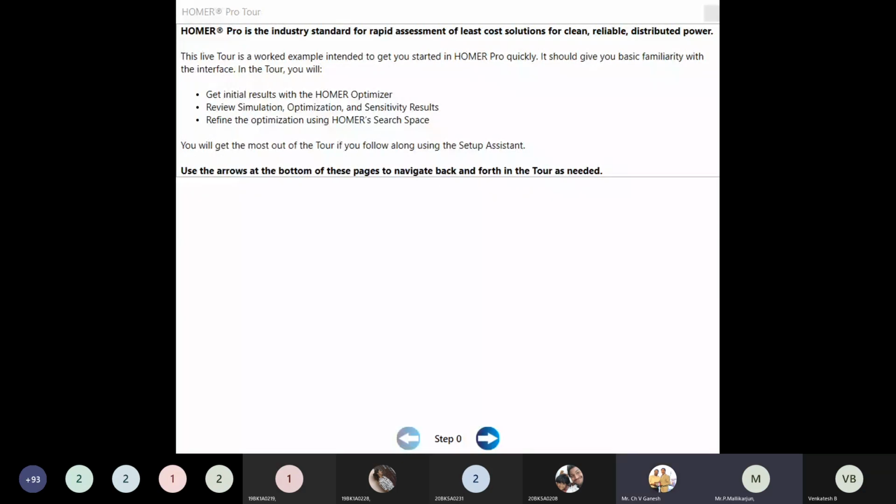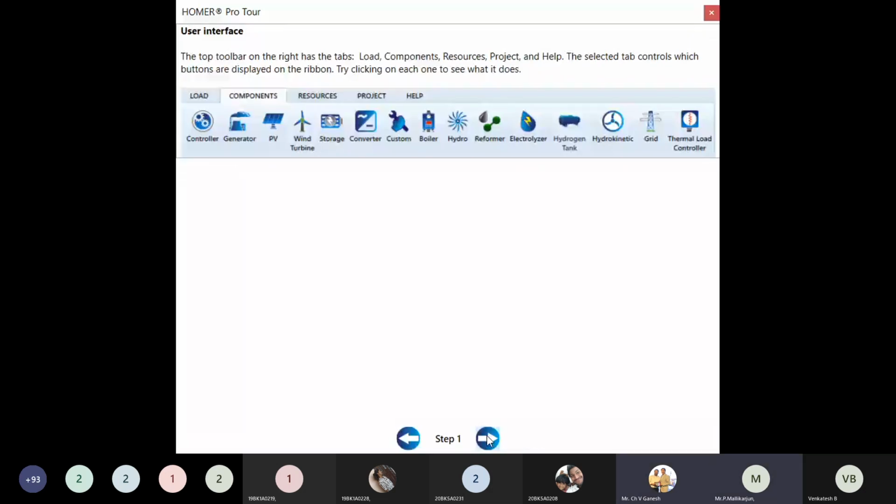Homer Pro, Industry Standards. Next, I'll take one more. See here, sir, what I'm doing. We are seeing step 0. I'm not doing any changes. I'll just move to step 1. If you are able to see, okay, then there is no problem. Now we are able to see step 1.